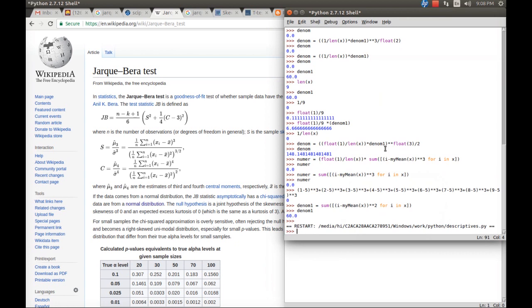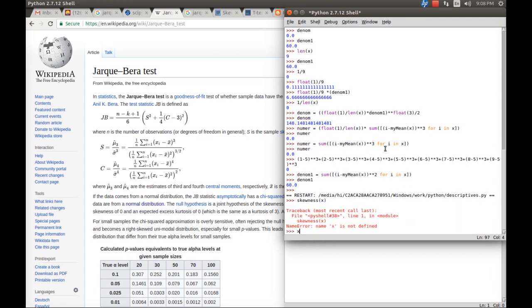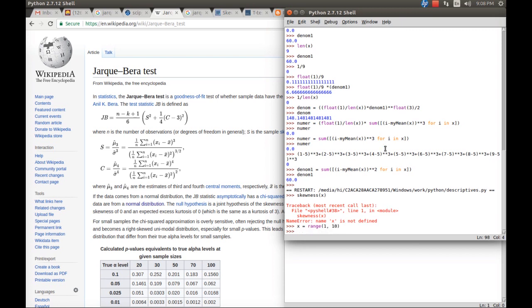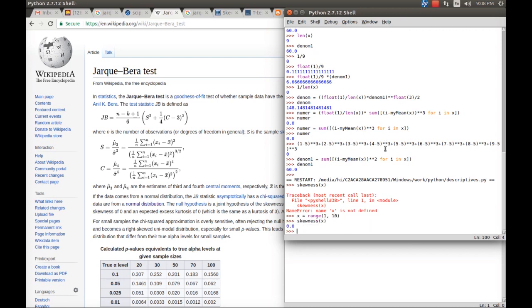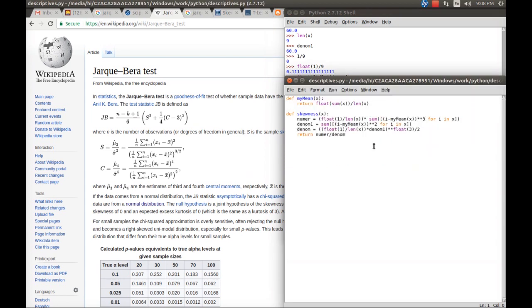Yes, correct. Skewness, let's say x is equal to range 1,10, and skewness, 0. So it can be 0, which means obviously it is normal, right? And then let's go for the kurtosis.